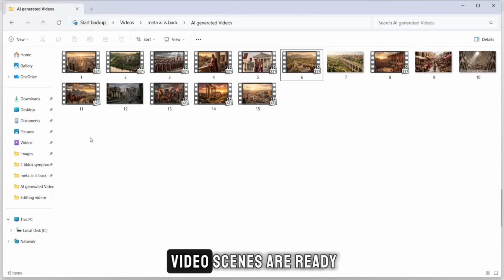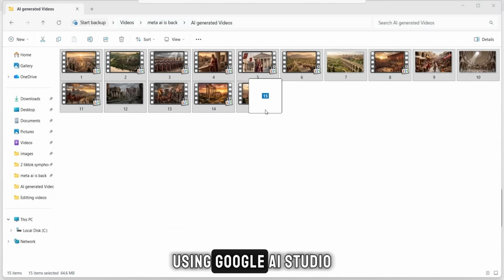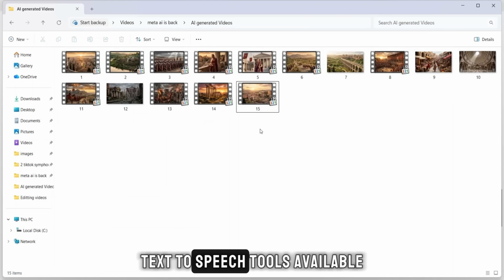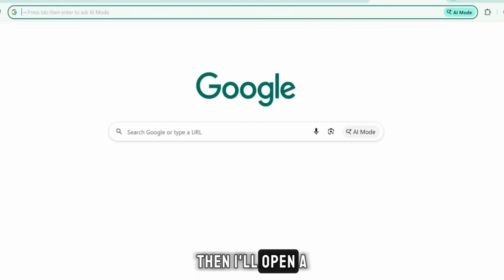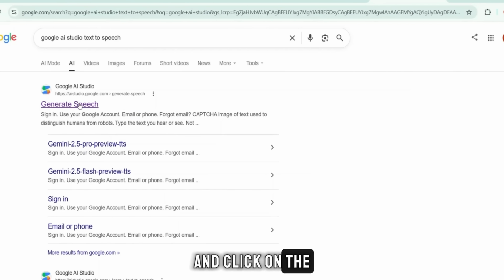Now that all our video scenes are ready, the next step is to generate the voiceover for each scene using Google AI Studio, one of the most advanced and realistic free AI text-to-speech tools available. I'll start by copying the script for the first scene. Then I'll open a new tab, search for Google AI Studio Text-to-Speech, and click on the first result.